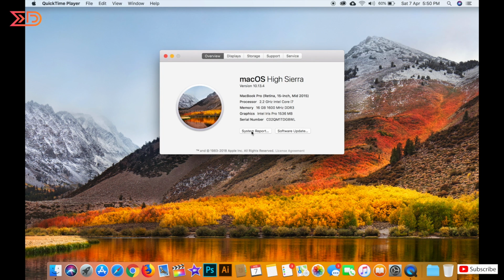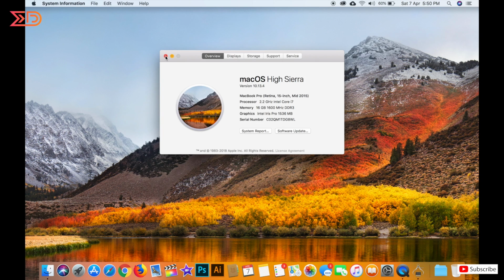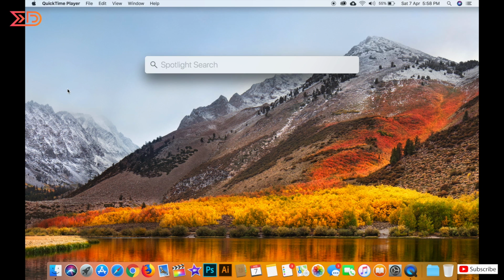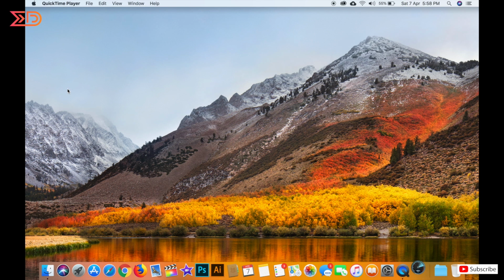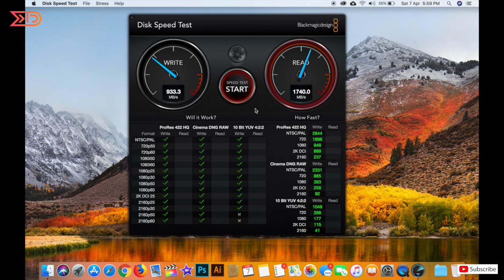When I click on System Report, we can avail full-length details of this particular device. Now we are going to perform the SSD speed test. Open the Blackmagic tool, and by clicking on Start, we are starting the test. The write speed is 933.3 MB per second and the read speed is 1740 MB per second.